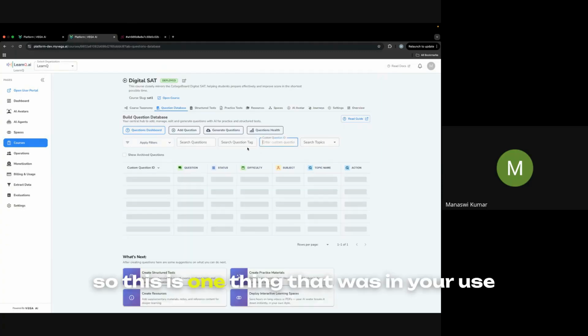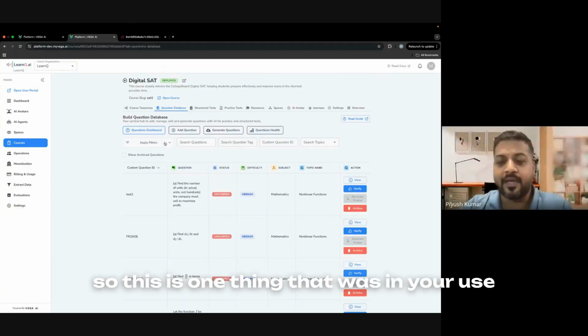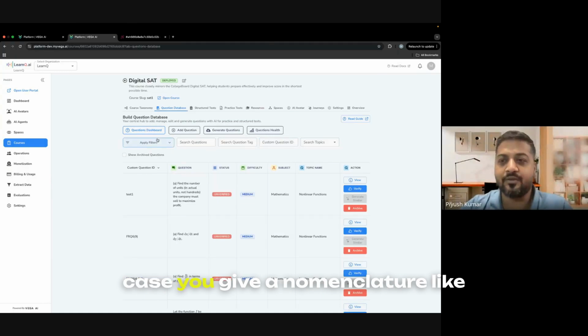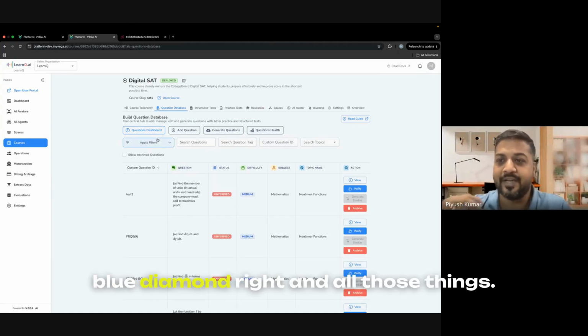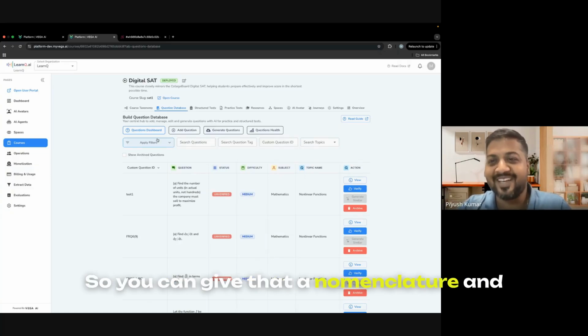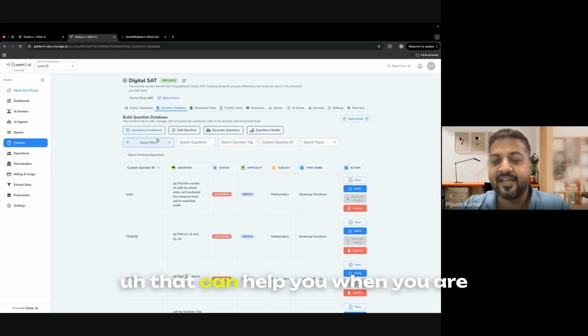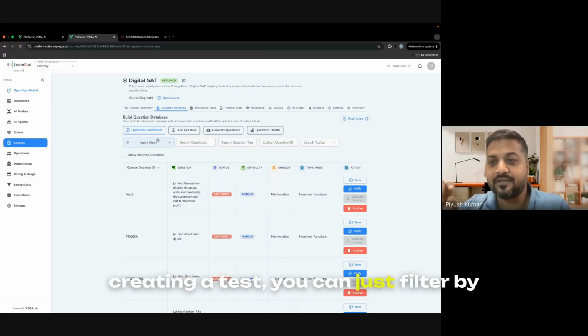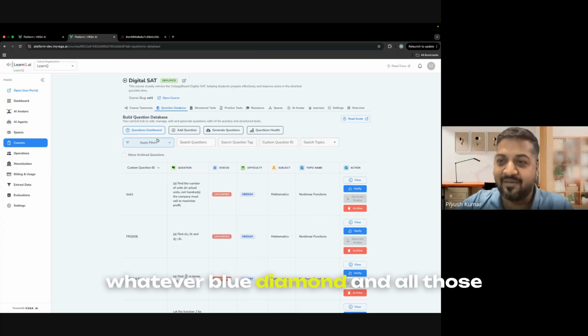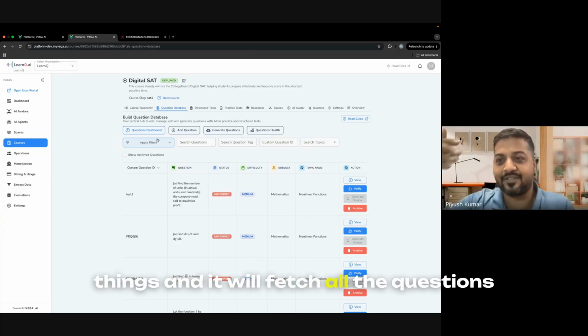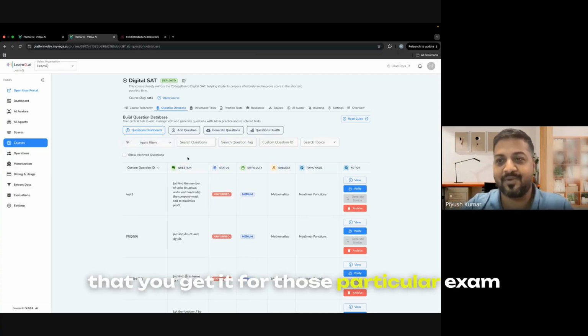So Heather, in your use case, you can give a nomenclature like blue, diamond, and all those things. That can help you when you're creating a test. You can just filter by blue, diamond, and it will fetch all the questions that you created for those particular exams.